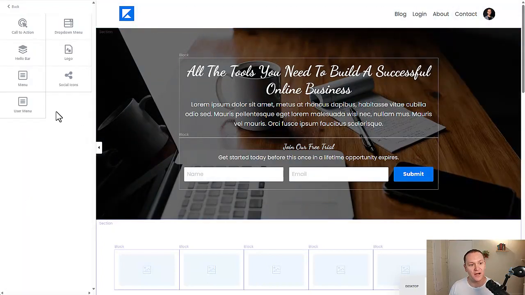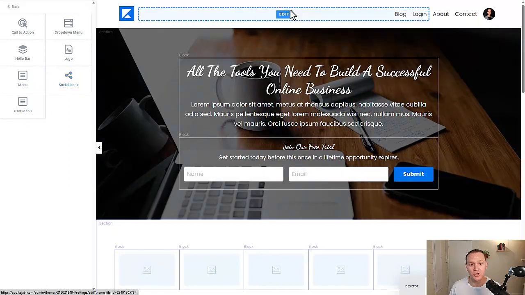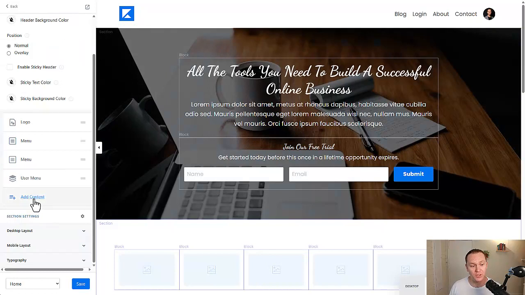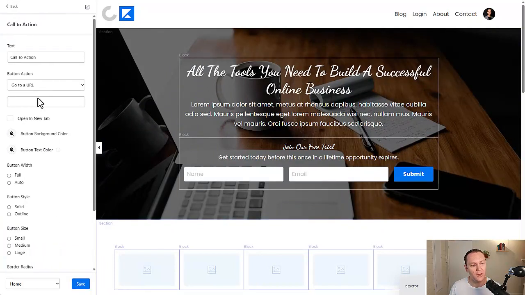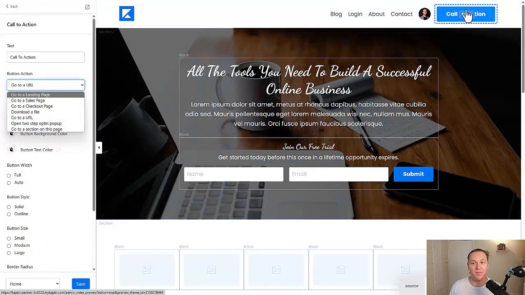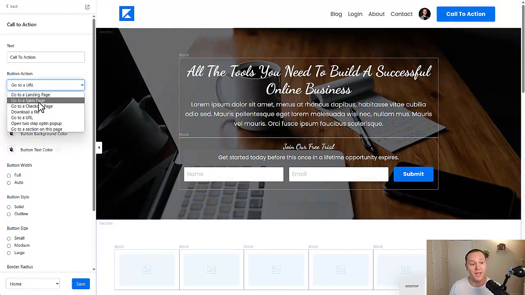You can go to add content, and it will give you some social icons at the top if you want to have your Instagram or YouTube channel linked up there. You can do a drop-down menu, which is pretty cool. And then call to action as well. And you can decide what you want to have happen when they click on this button up here. You can go to a landing page, a sales page, a checkout page if you're running some special offer, download a file, go to a URL that you want to put in.